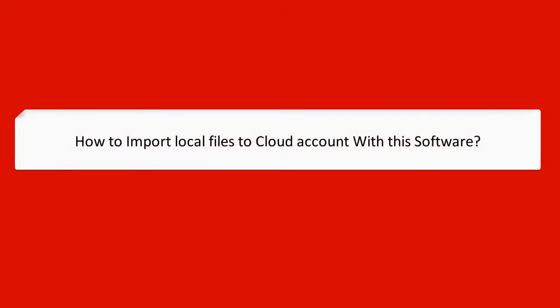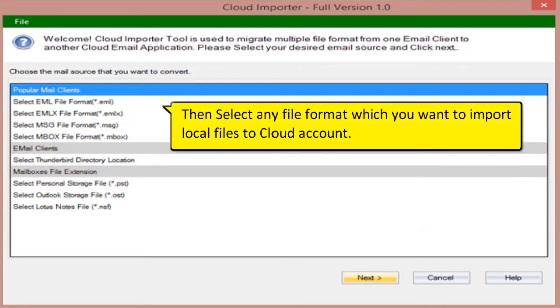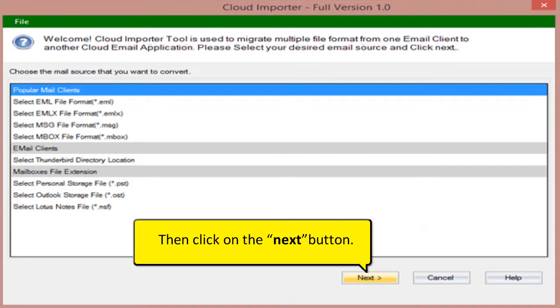How to import local files to cloud account with this software. First, you need to install Betavare Cloud Importer on your computer and open it. Then select any file format which you want to import local files to cloud account. Then click on the Next button.